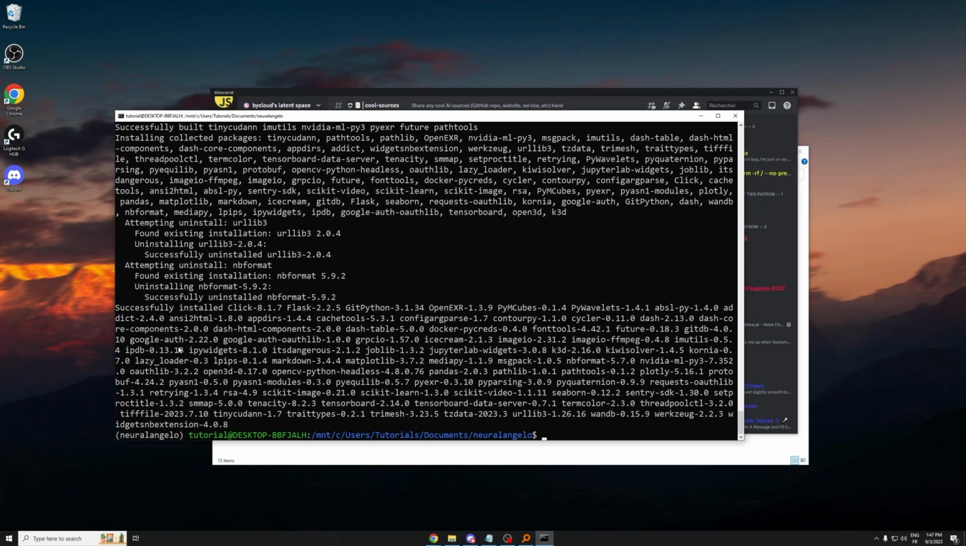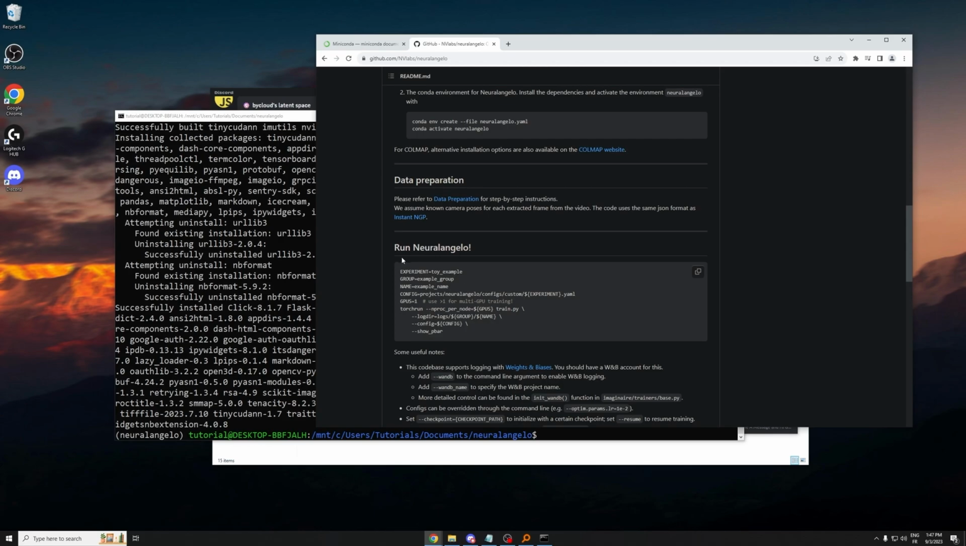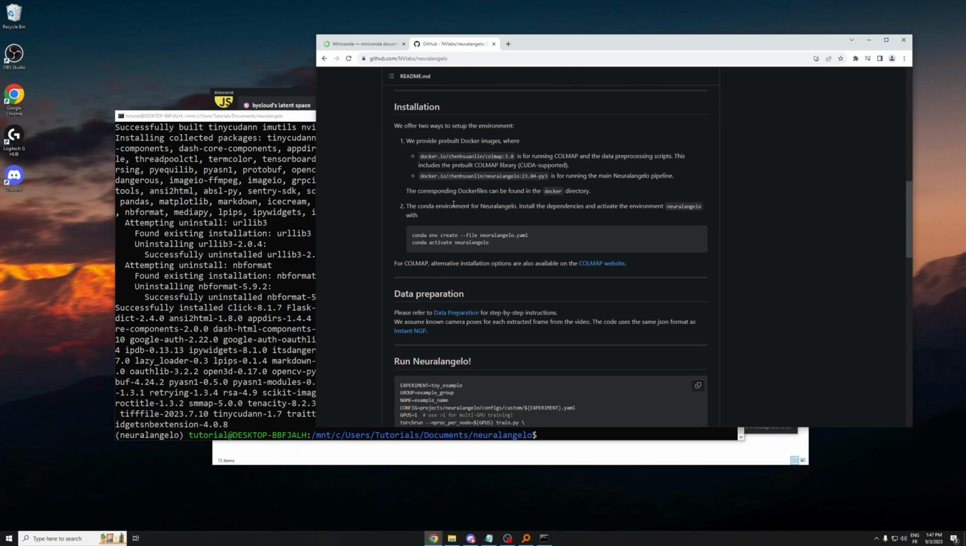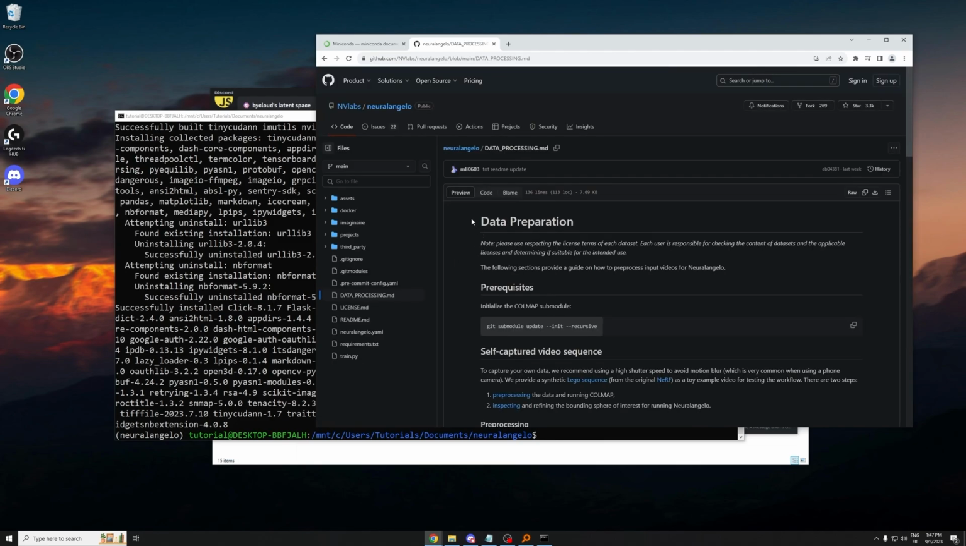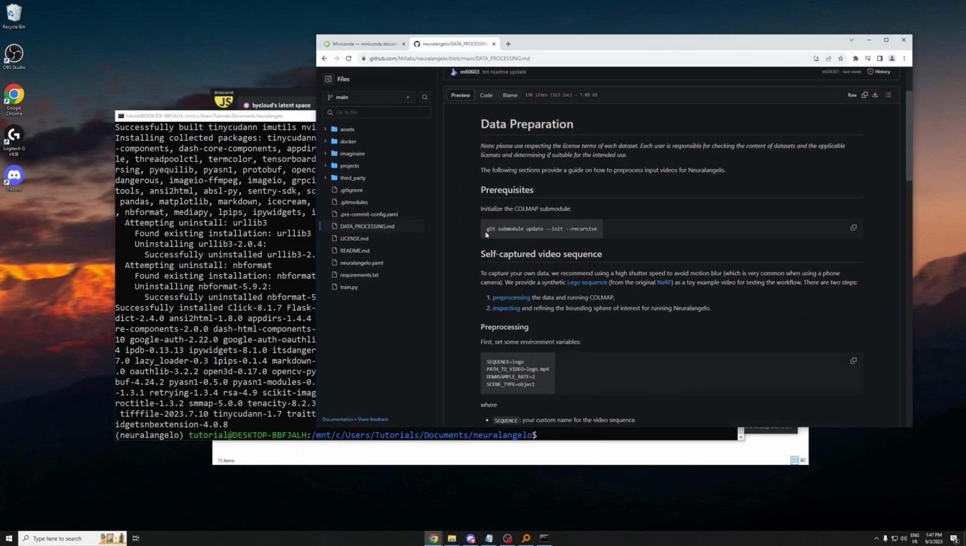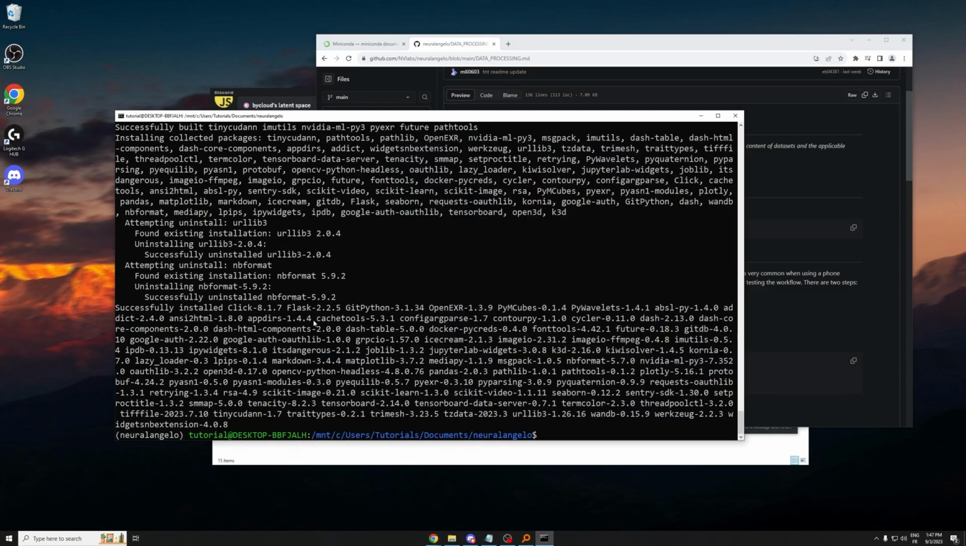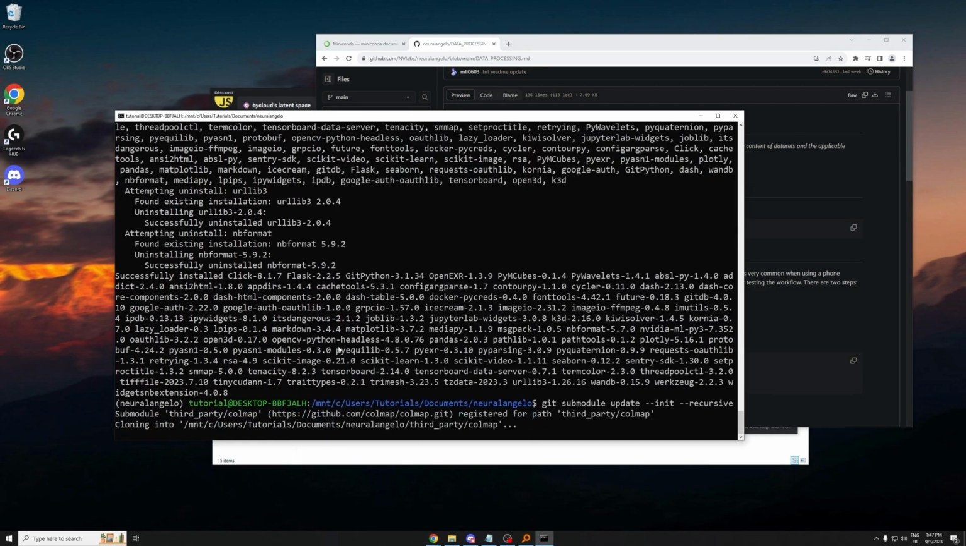And now that's done, you just go back to the GitHub page and we have to do data preparation. Let's go to the data preparation page, and if you scroll down, you can see prerequisite. So we had to do that, copy git submodule update, and just basically downloads COLMAP.